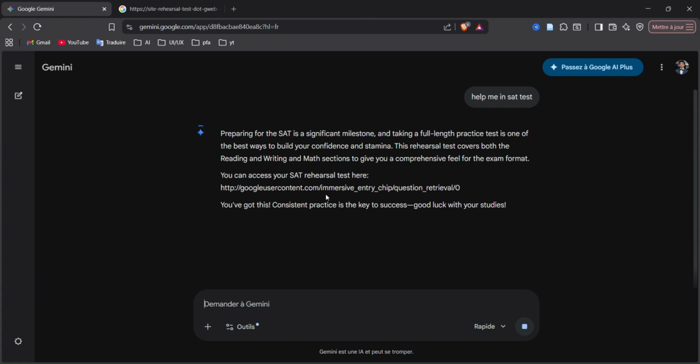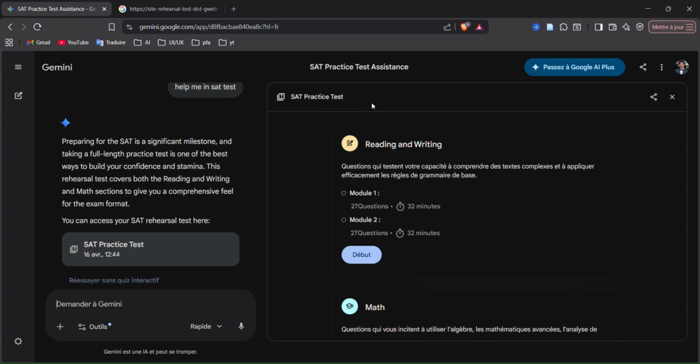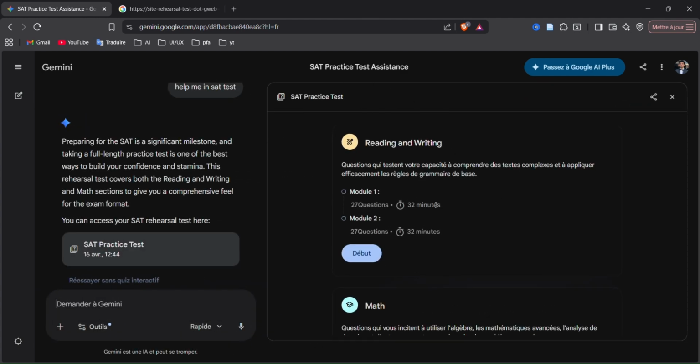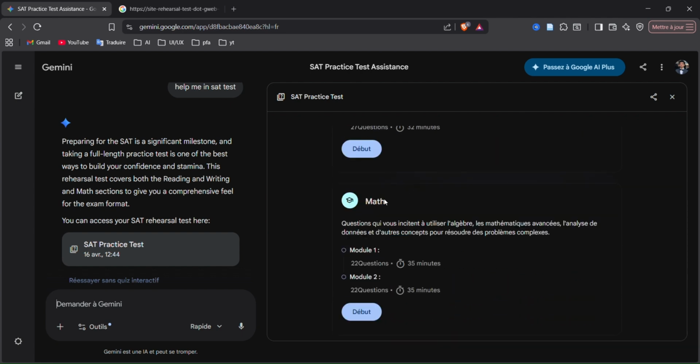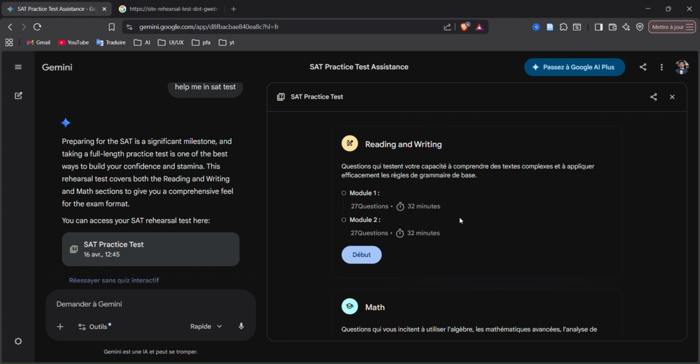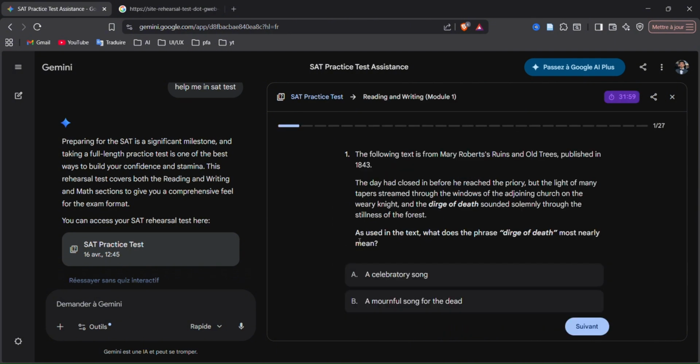So a window will open on the right and you will see here the reading and writing test and also the math test. All you have to do is click on start and the exam will begin.